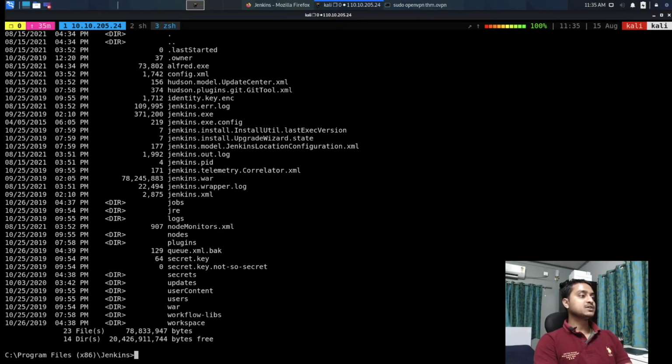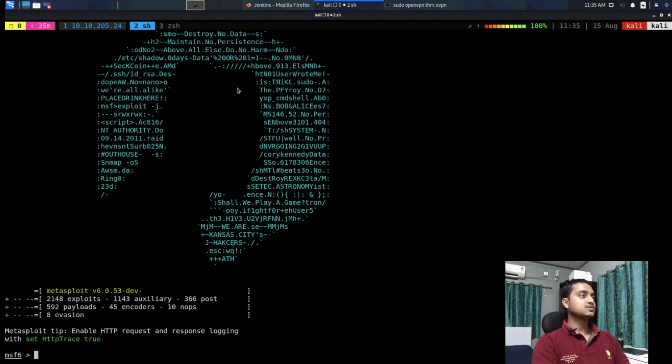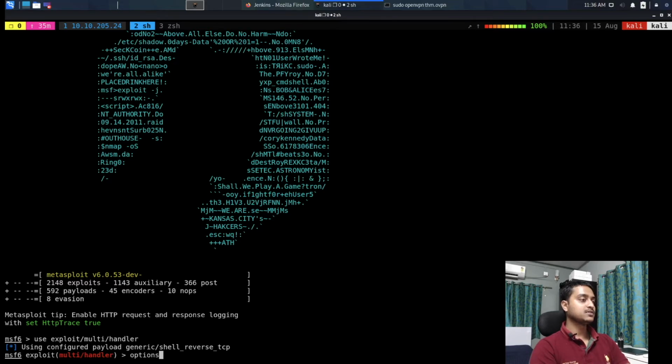Okay, so now I need to run the handler on my MSF console, and then we'll run it on there. Okay, so on MSF console we'll use this exploit. Don't try to remember it. You'll get to understand it with practice. We'll be using this handler. Let's see what options you have.